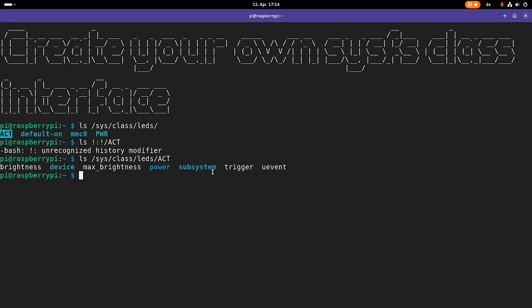If we take a look at what's inside this folder, activity, you can see there are multiple files and folders in it, and when we're writing to these files, what we're really doing is calling a callback function in the corresponding LED driver. For example, if we write a value to the brightness file, we can change the state of the LED. In today's video I want to show you how you can create your own sysfs class interface, so how you can define your own class and create your own folders and your own files in it. So that's basically the topic for today's video.